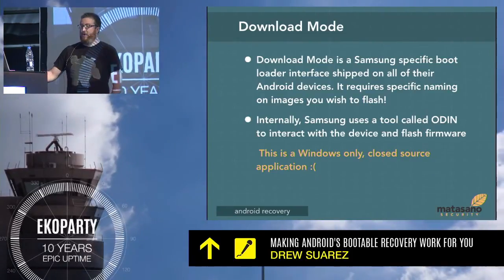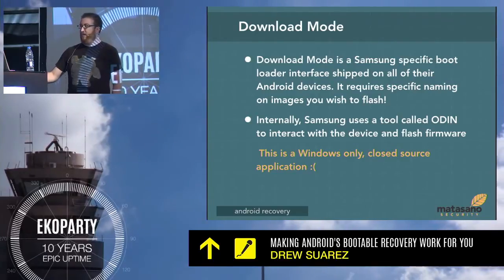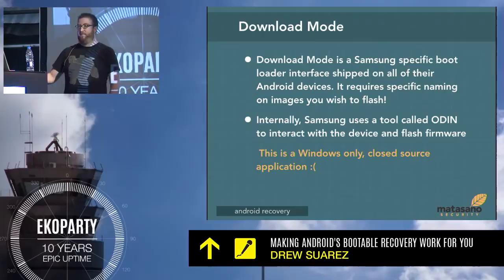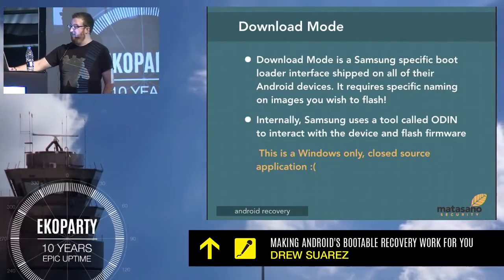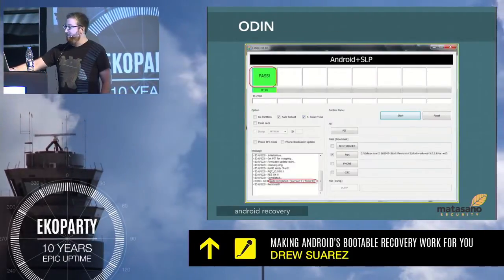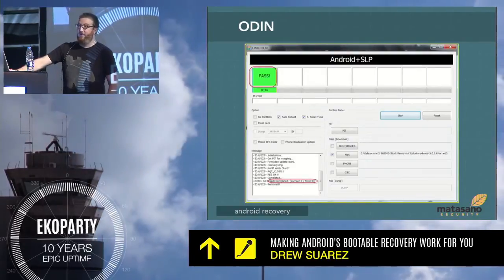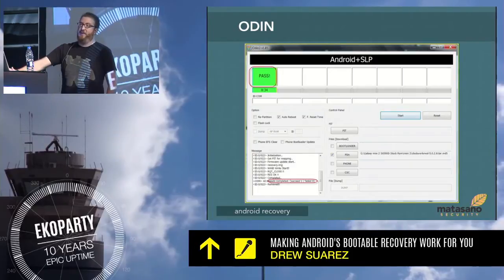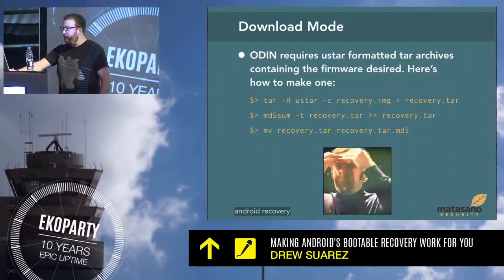Internally, Samsung uses a tool called ODIN to do this. Unfortunately, this is a Windows-only tool. It's closed source, and it's probably the worst piece of software I've seen in recent memory. Here's a look at it. Sometimes you need it, sometimes you don't, but most preferably don't use this unless you have to.